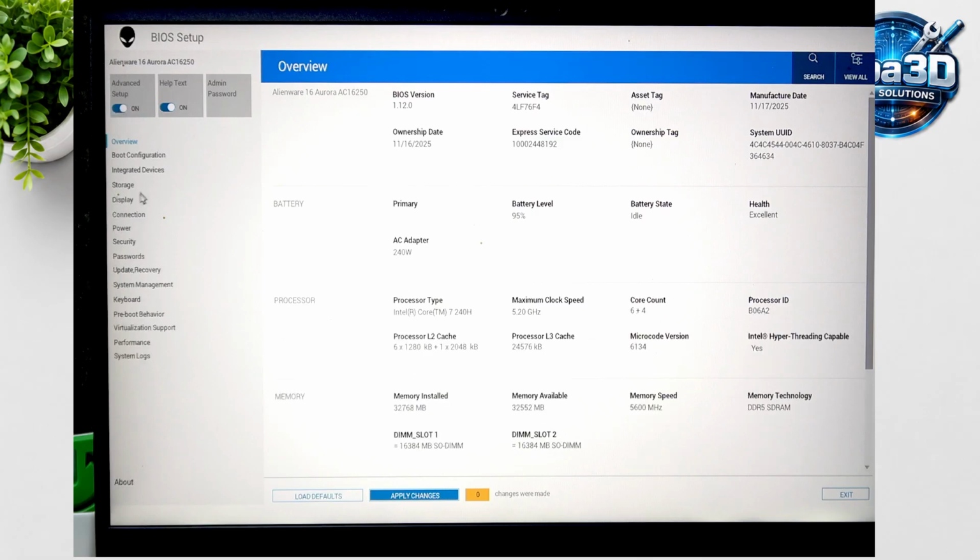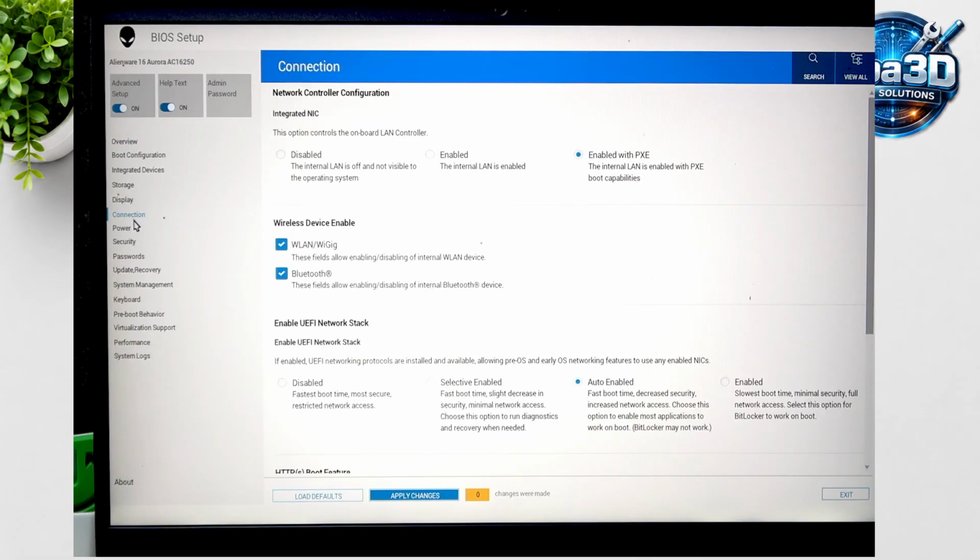After that, enable Advanced Setup by switching that toggle to the right. Go to the Connection menu, and here you'll be able to see the UEFI network stack. You can select the network stack mode. You can set it to Enabled, Auto-Enabled, Selective Enabled, or disable it by selecting the first option from the ones presented.